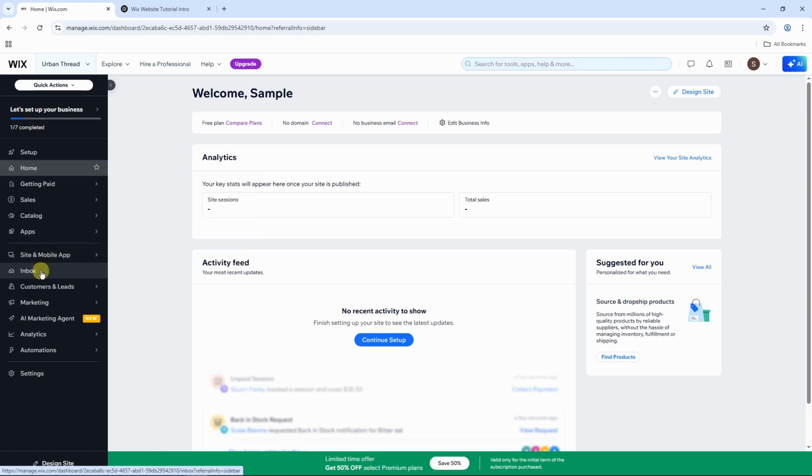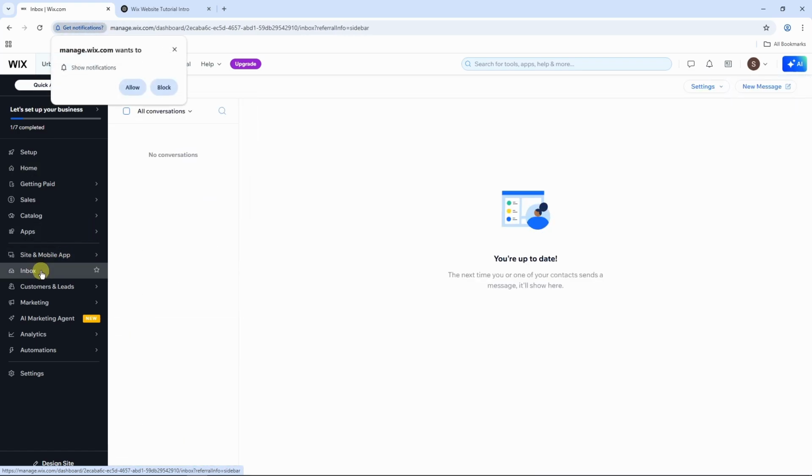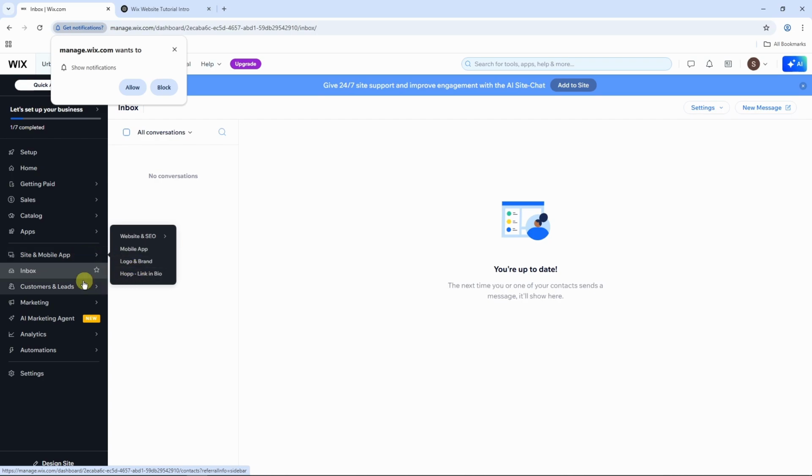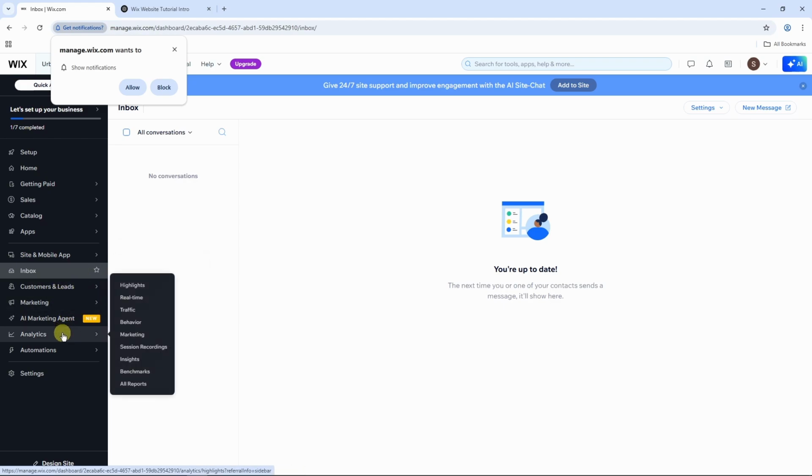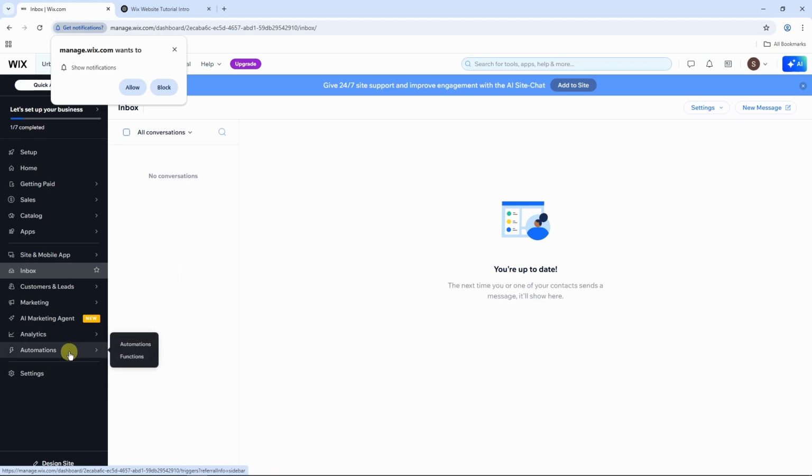If we go to the inbox, then here we'll see all the important notifications we got on our Wix dashboard. If you go to customers and leads, from here we can contact them. Forms and submissions can be managed from here. If you go to marketing, from here we can market everything related to our site. There is an option of analytics as well. From here you can see all the metrics, and under automations you can see all the automation-related things.